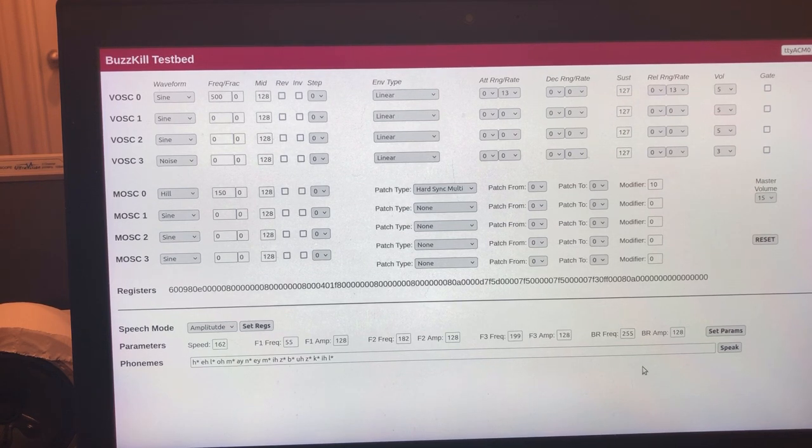Okay, not bad. Now, I mentioned before that there were two different patches we can use here. Let me just give you an example of the other one, just a slightly different sound.